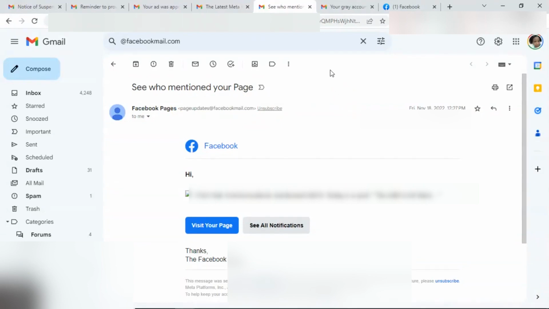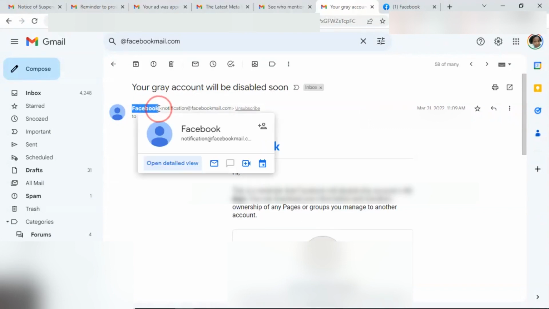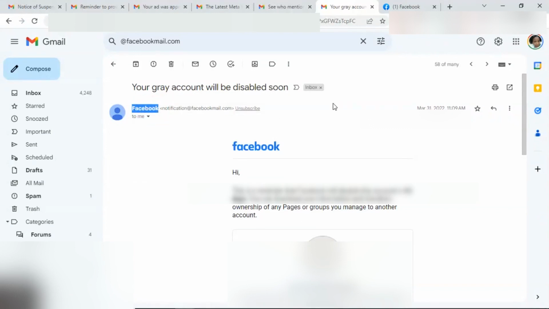And I have just one more for you. This is an email I received last year about the gray account. If you notice, this one just says Facebook. It doesn't say Meta for Business. It doesn't say Facebook Pages. It just says Facebook. But again, what I did was look at the email address, notification@facebookmail.com.